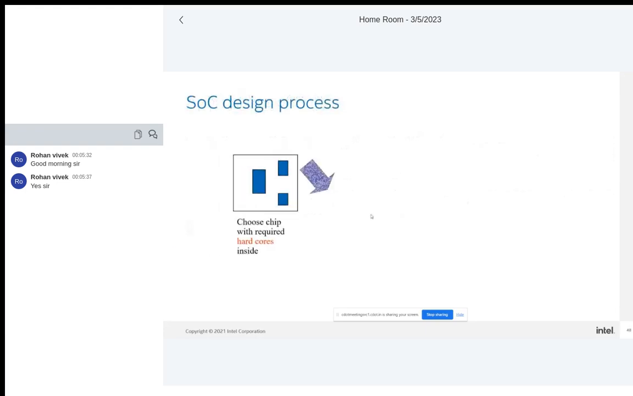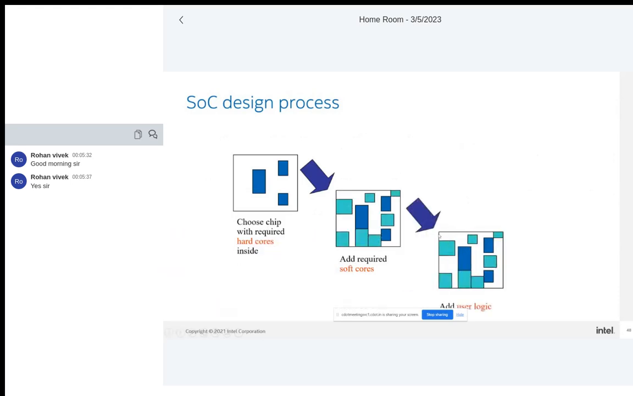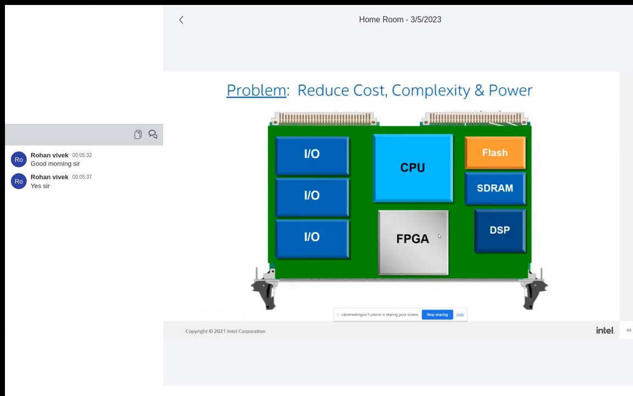In the SoC design process, we need to choose the hard cores, then choose the soft cores, then add our user logic, and finally generate the SoC design. This is the system on chip design process. Earlier, the FPGA was a separate chip, the CPU was a separate chip, and the DSP was a separate chip. Now we want to reduce the cost, and the design is complex, but we have to reduce the power.